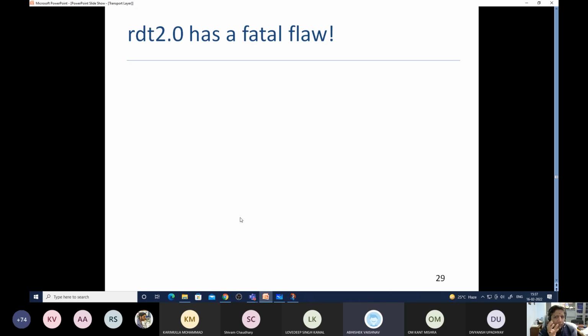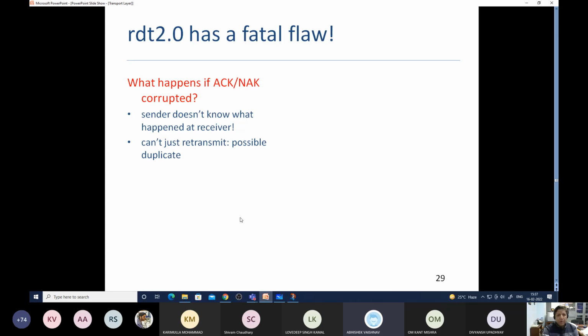They're not saying what is the property of the underlying channel. We have just assumed bit errors. Think over it. The problem lies here. What happens if acknowledgement and negative acknowledgement are corrupted? Sender does not know what happened at the receiver. Got the point now?